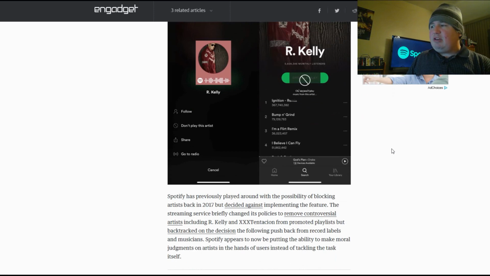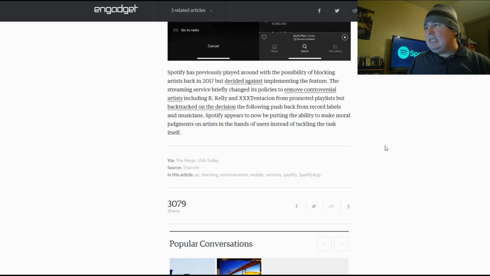Spotify has previously played around with the possibility of blocking artists back in 2017, but decided against implementing the feature. The streaming service briefly changed its policies to remove controversial artists including R. Kelly and XXXTentacion, I think I'm pronouncing it right, from promoted playlists, but backtracked on the decision following pushback from record labels and musicians. And it was well earned, by the way.